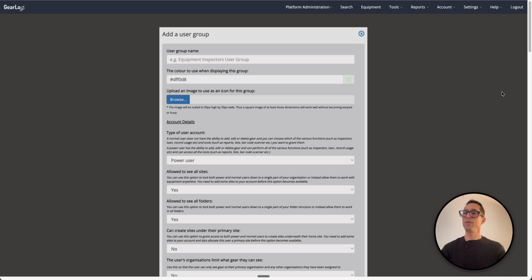Hopefully that video has been useful and has given you an overview of how you can extend access to your inventory by creating user accounts, how you can control their access, and how you can organise them into user groups, which make it simpler to set up permissions.